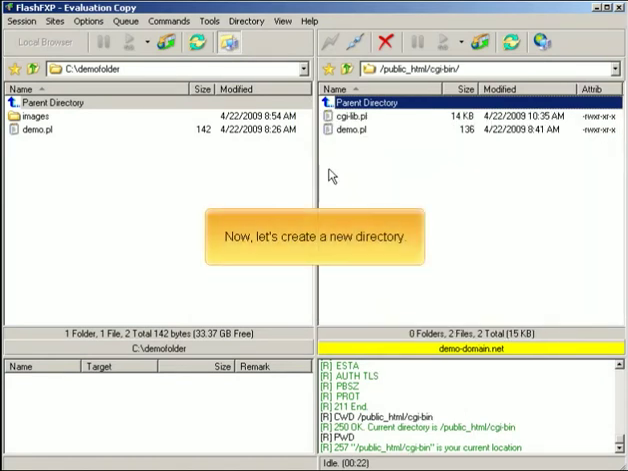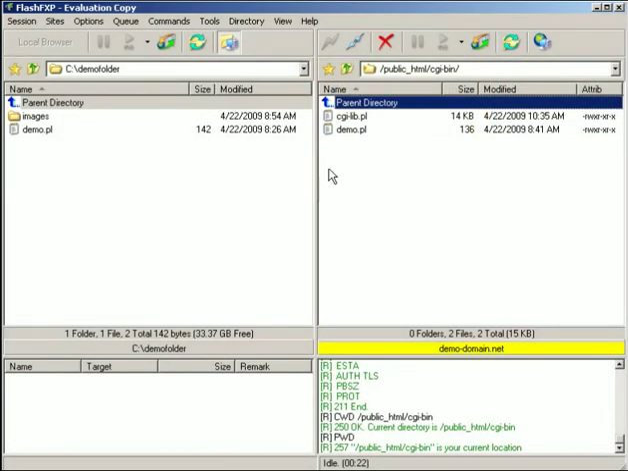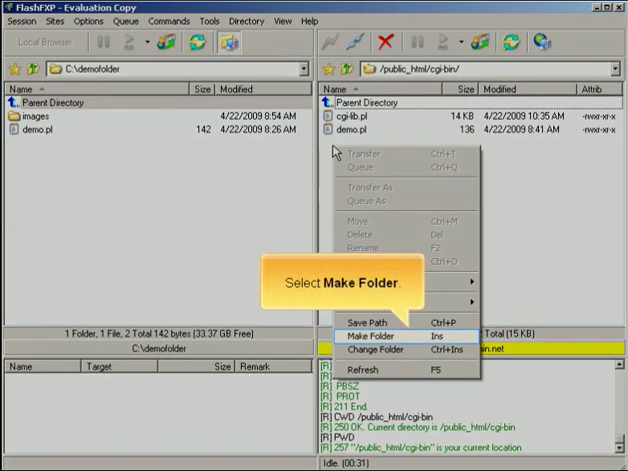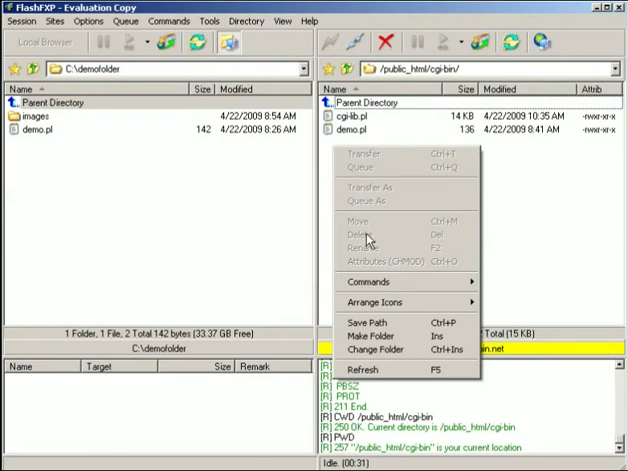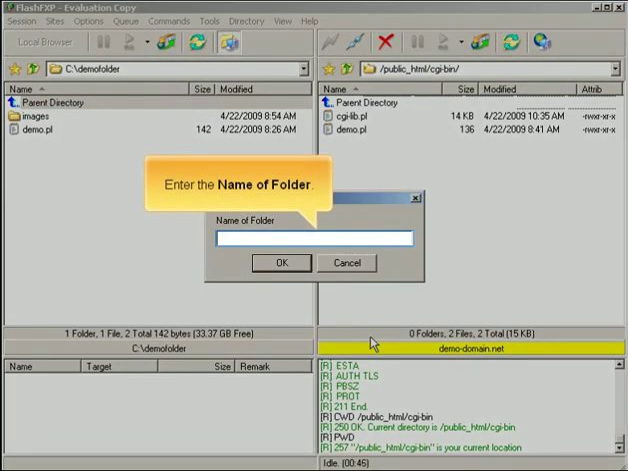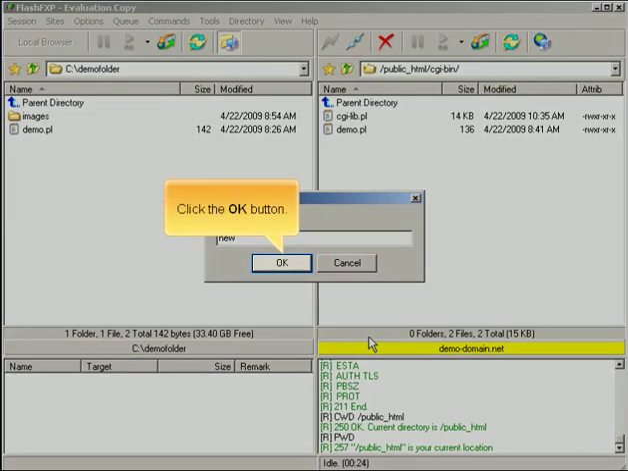Now, let's create a new directory. Right-click in the window. Select Make Folder. Enter the name of folder. Click the OK button.